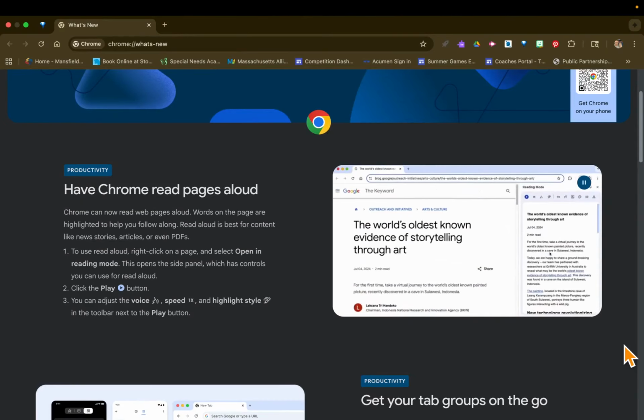So let's take a look at the Chrome What's New web page. It's listed under productivity that you can have Chrome read the pages aloud. As it says here on this page, words on the page are highlighted to help you follow along. Read aloud is best for content like news stories, articles, or even PDFs. To use Read Aloud, right-click on a page and select Open in Reading Mode. This will open the side panel, which has the controls that you can use for Read Aloud.